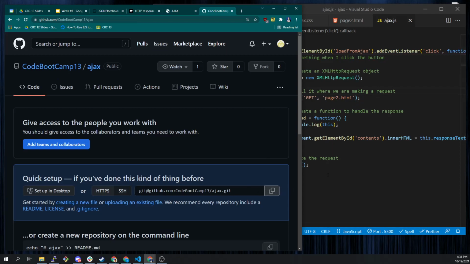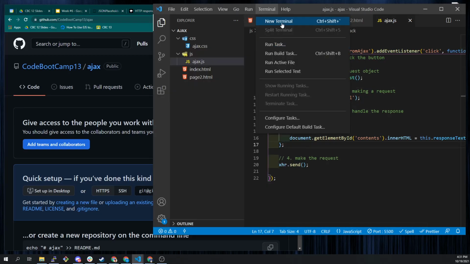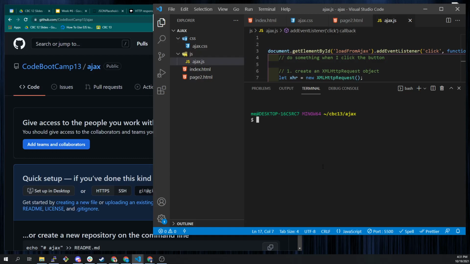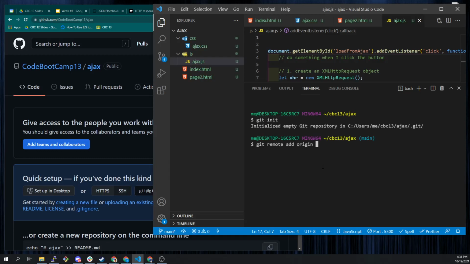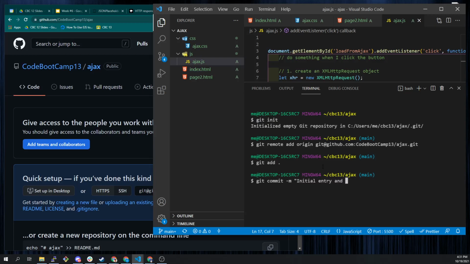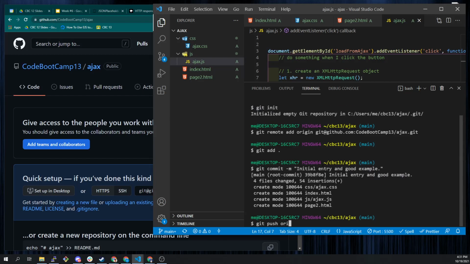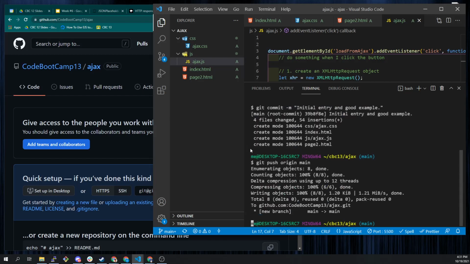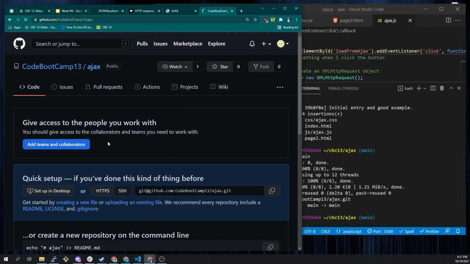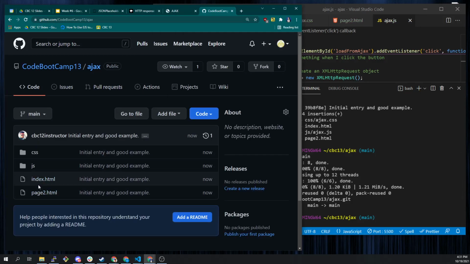Okay, good. Copy this. I'm going to do this from the terminal so that we can practice that. I'm going to say git init, git remote add origin, and then I paste in that URL. And then I'm going to do git add dot, git commit dash m "initial entry and good example". Okay. And then git push origin main. So there's our code. If you went and looked at this Ajax project right now, you would see exactly that.